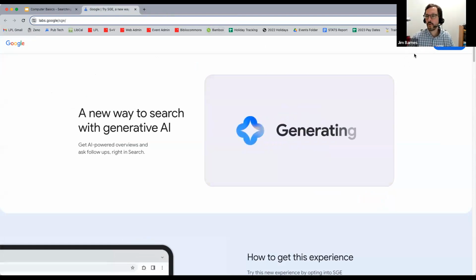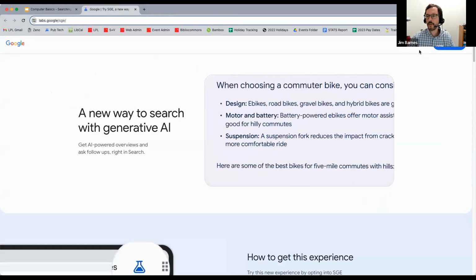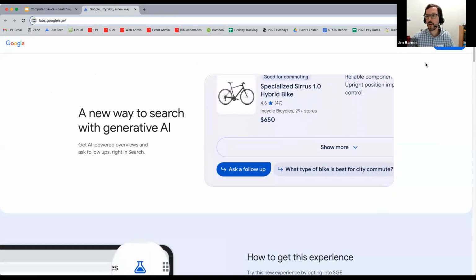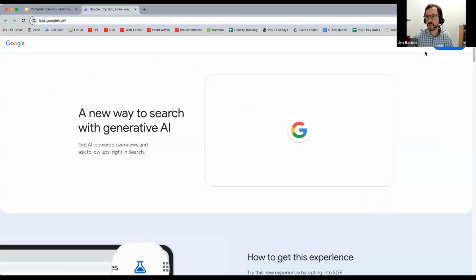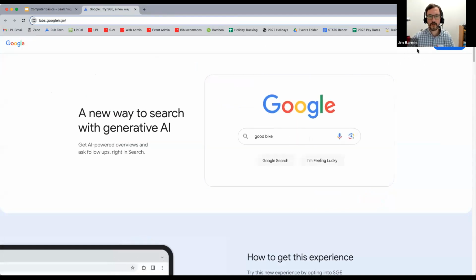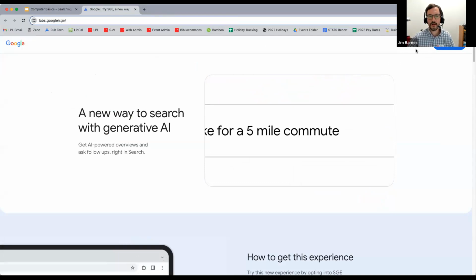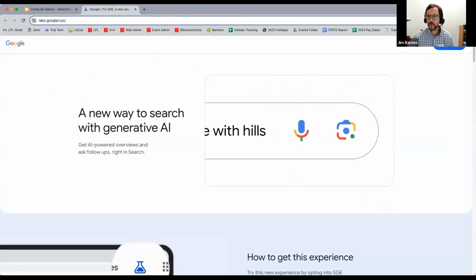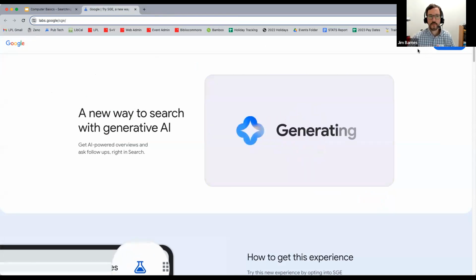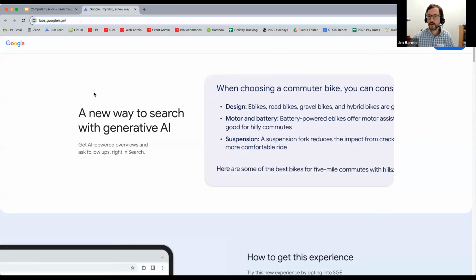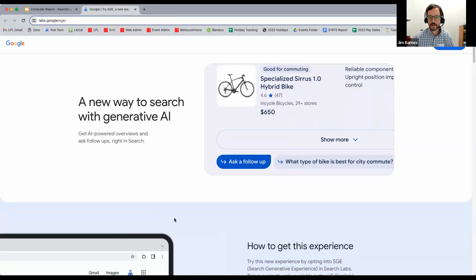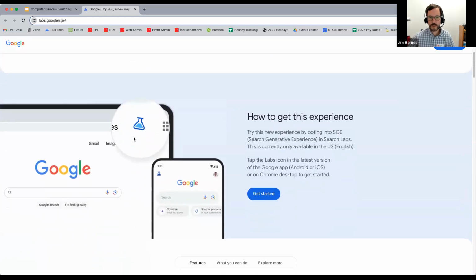If you go to regular Google, there'll be a, what do you call it, like a beaker. It's called Labs, Google Labs, and it'll be up here. You click on that, and you can turn on the Google Labs generative search engine. And so then it looks like this. Yeah, there it is.